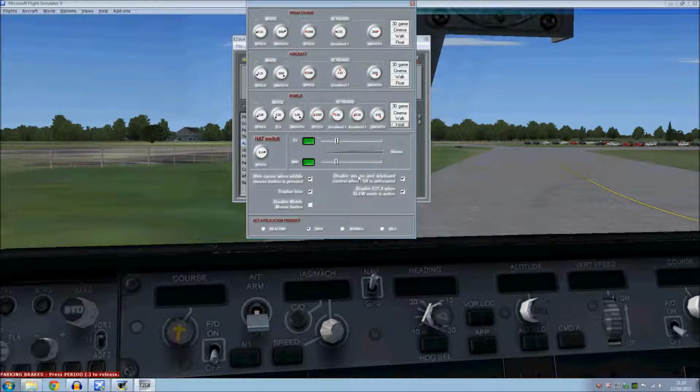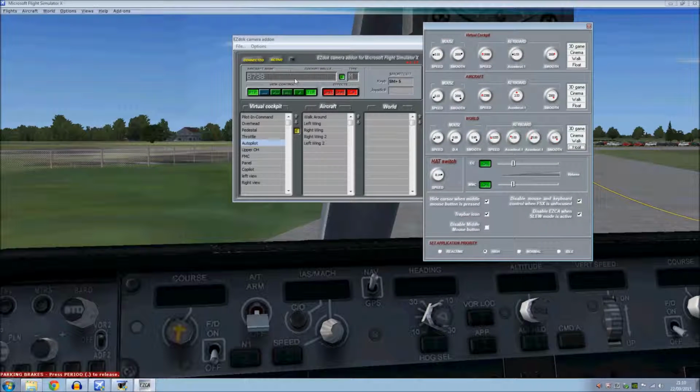Another great one is the mouse button. If you're not using mouse look, this button here is mouse look. So if you've got that activated, wherever your mouse goes in that camera, the camera's going to follow, which can be good and it can be annoying on certain cameras, especially if you're trying to play with certain buttons in the cockpit.